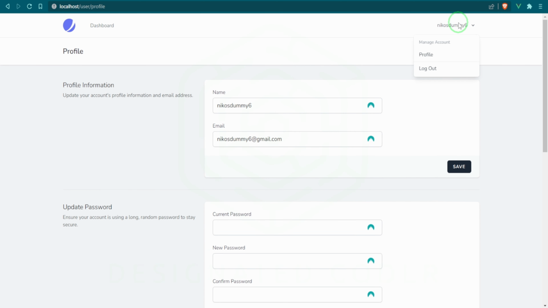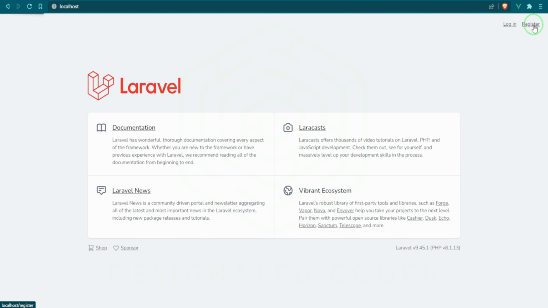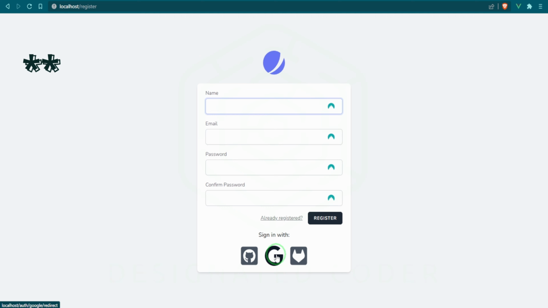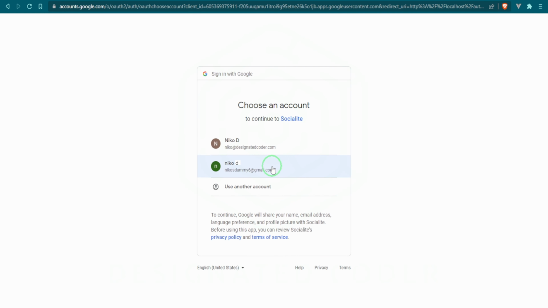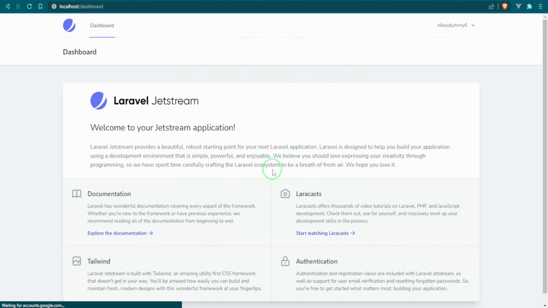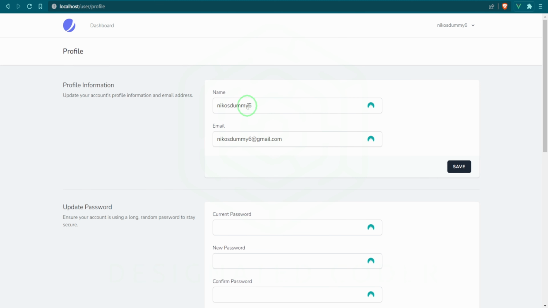So let's go ahead and try another one. We're going to log out of this one. Let's try to register with GitLab. I want to use this one. This is the Nico's Dummy 6. And again, we have been redirected. And if we take a look, we have our name, and this is the same information that we had with GitHub. Let's go ahead and take a look at the database as well.